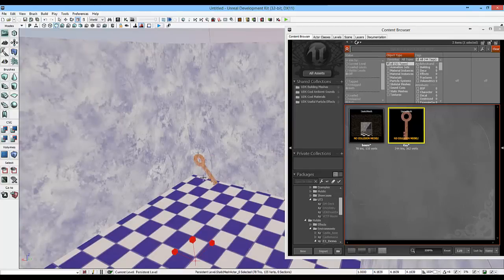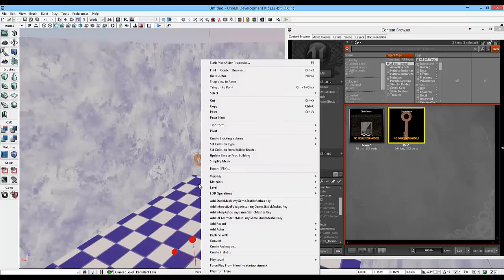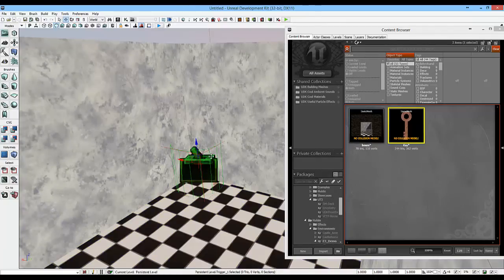Next thing I need to do is right click anywhere in front of there and add a trigger. And I'll just move this away a little bit there. So the idea is that this trigger, when I walk up to it, will think I'm there trying to collect the key. So I've got a trigger and I've got the object that I want to disappear.